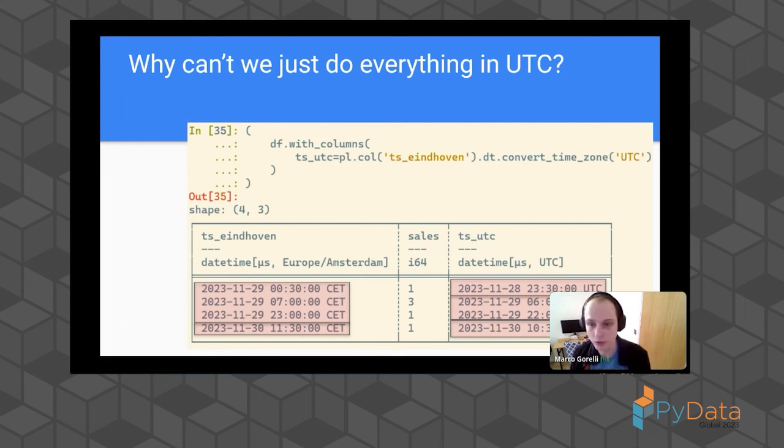However, if we tried to first convert to UTC, then the date boundaries would have shifted. So on the 28th of November, we would have had 1 sale, 29th of November, 4 sales, and 30th of November, 1 sale. If our boss had asked us why we'd reported that there was 1 sale on a date that they didn't even give us data for, and we reply, well, somebody on Reddit told me to convert to UTC, we won't seem so smart.